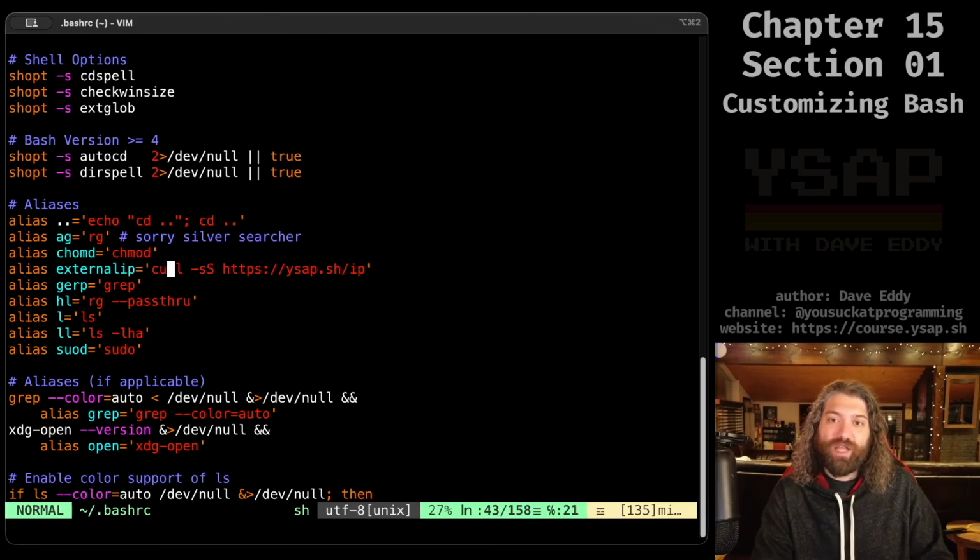I have one called external IP. This curls my own website. I'm not going to run this because I don't want to give out my external IP, but you can run this on your own machine and it will give you your external IP. Don't trust my server to be up 100% of the time. I just use it for my own little way of finding out what my IP address is. Super nice. You don't need the HTTPS if you don't want it. I prefer it. I alias grep to grep because I make spelling mistakes. HL is really cool. This uses ripgrep.